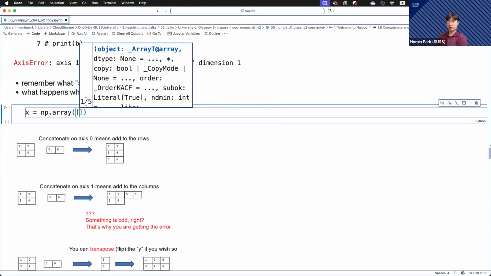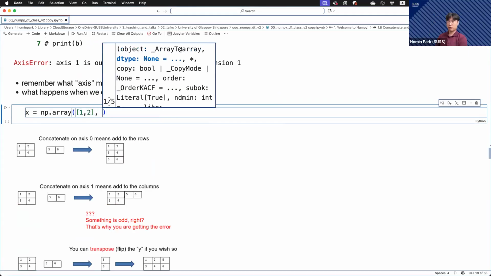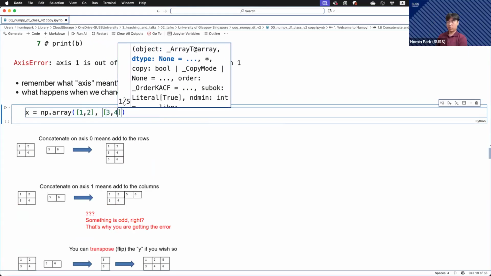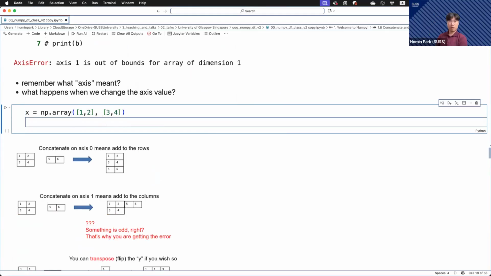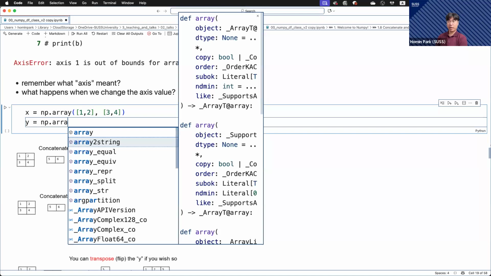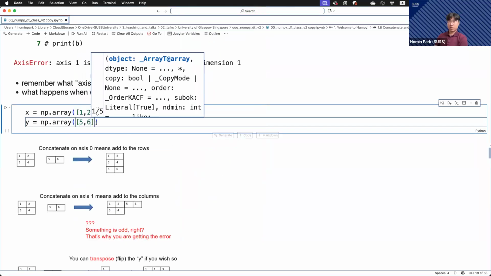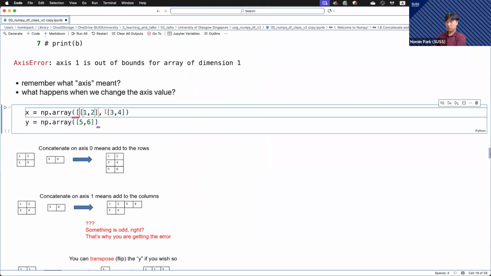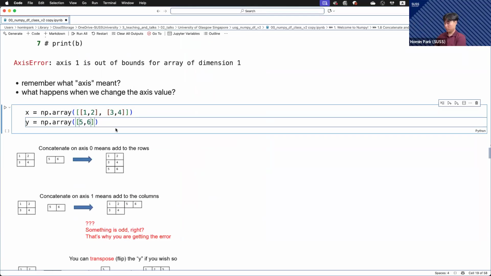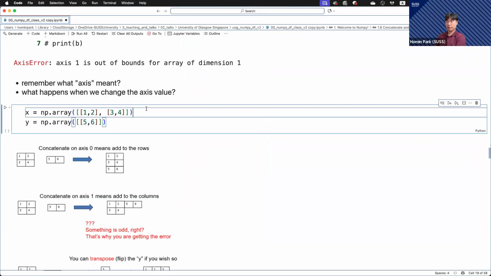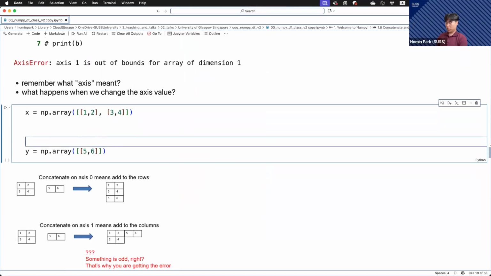Okay, and here I'm going to put 1 and 2, and 3 and 4, and for Y I'm going to put np.array and 5 and 6. Okay, and what I'm going to do again here is I'm going to cover them, so it's a two-dimensional array. Okay, so here and then for this one as well. Okay, so you will see it here.